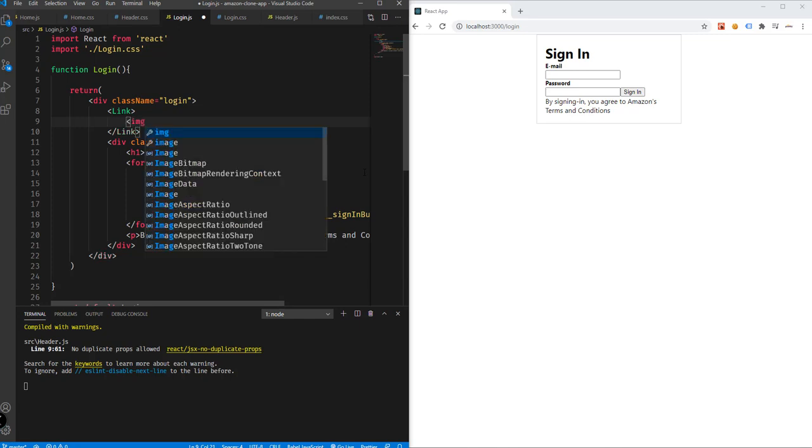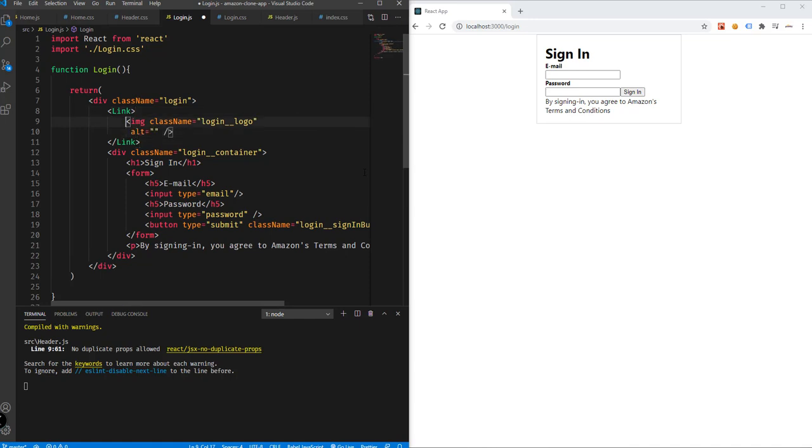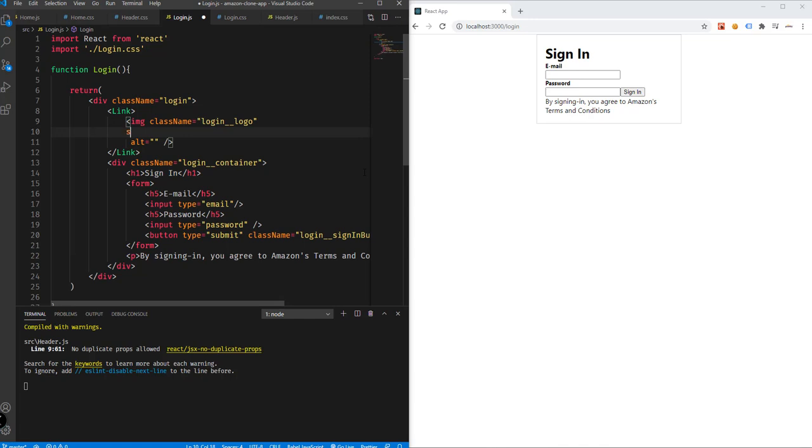There you go. And we will be setting the alt text for this. So alt and then double quotes. And of course, we will be adding the class name. So I think we already added the class styling to this inside our login.css. And also we will be adding the source or src attribute of our image.